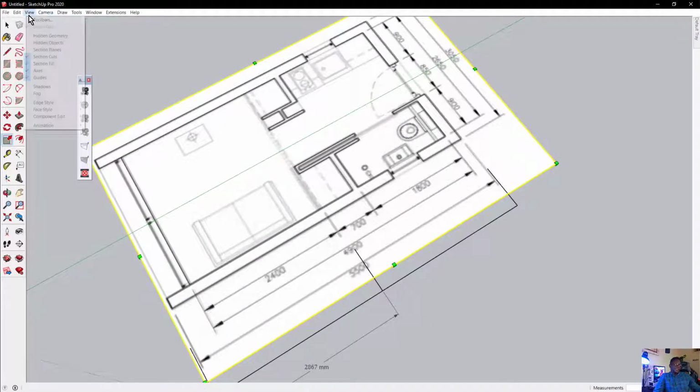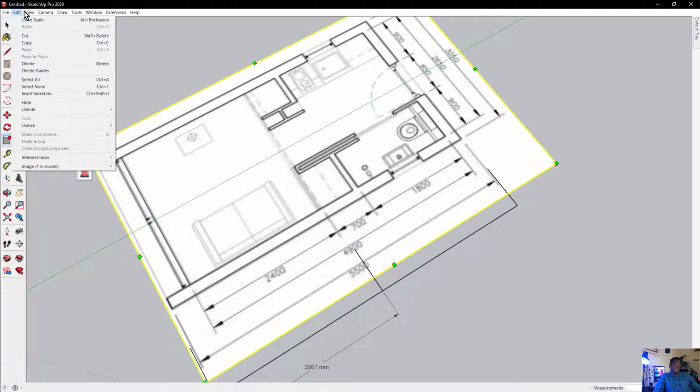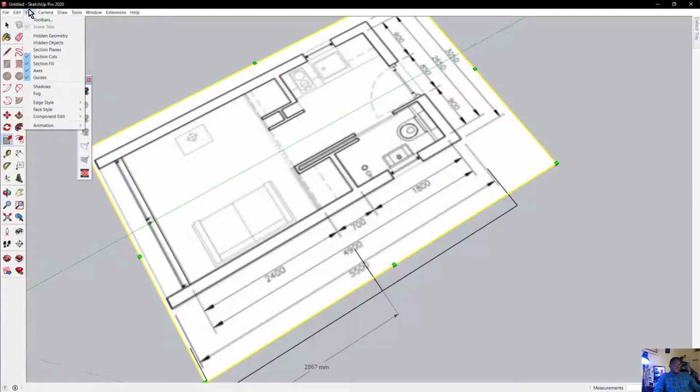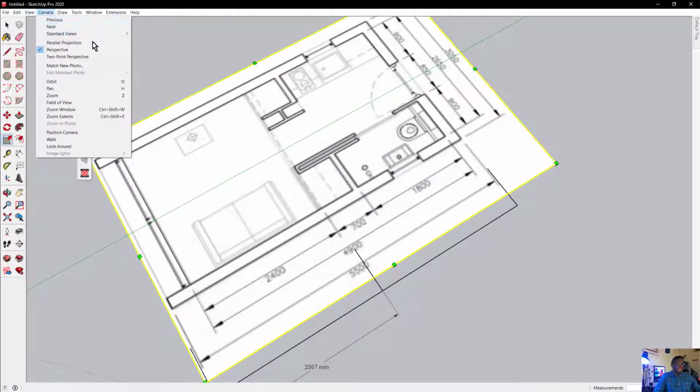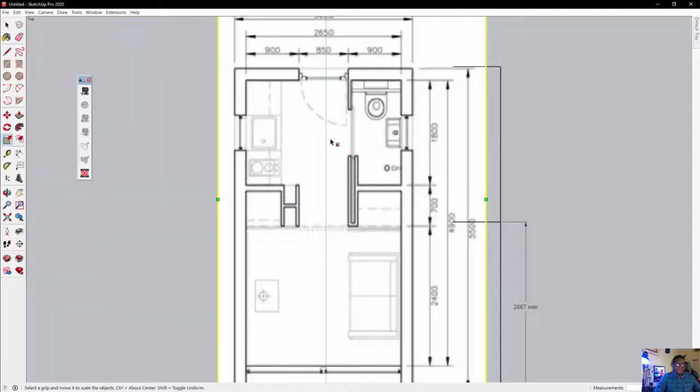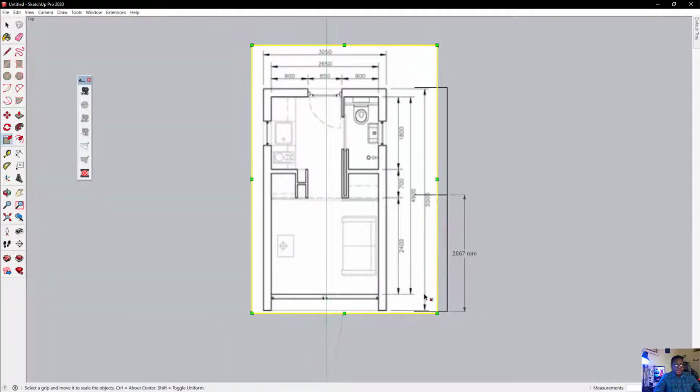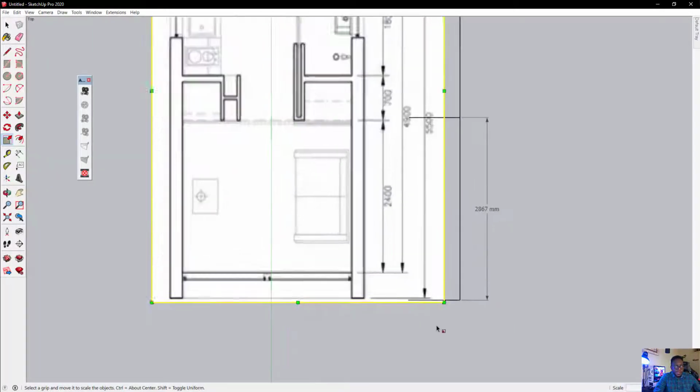So if I go to camera and I change my view to a top view, there we go, so we can see this a little better. And you know, I might want this to get a little smaller. Let me zoom in a bit. Let's make that a little smaller here.